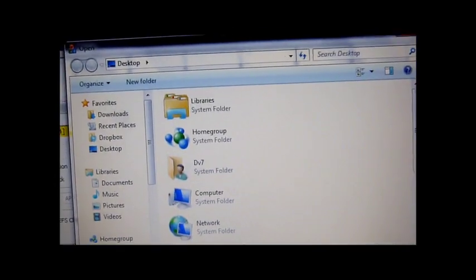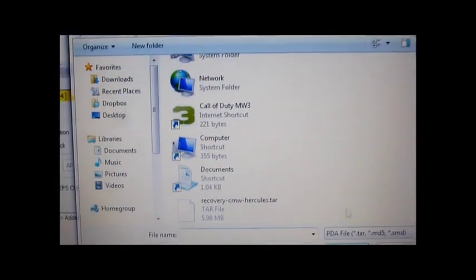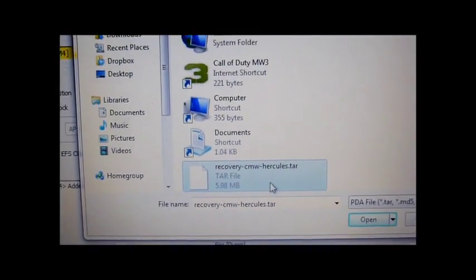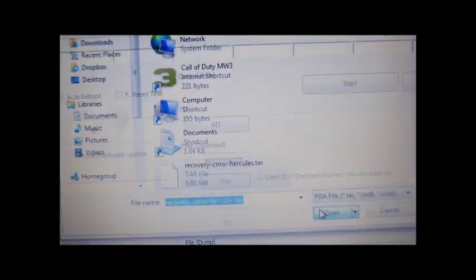Alright, now where you download the file, there should be a file named recovery, recovery CWM Hercules. Just open that one up. After that, you got it there. Now you will click start.